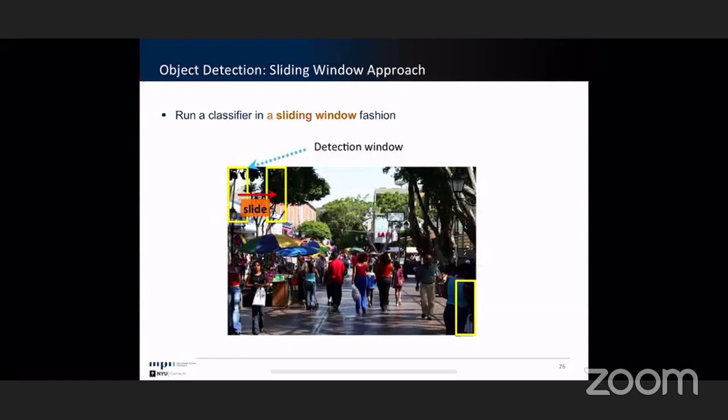Another technique which people used earlier was the sliding window approach. In this sliding window approach, they say that we have a classifier for, say, one sliding window.